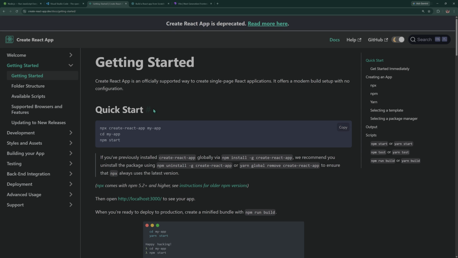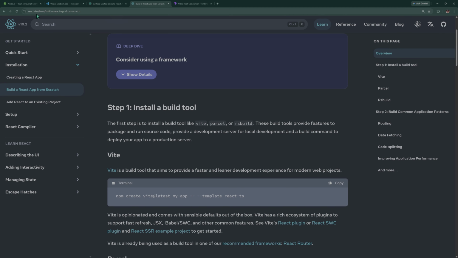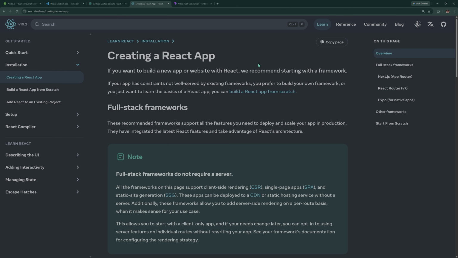But currently this method is deprecated. So here at the top you can see create react app is deprecated, and you can check out more details about it. And again, if you go on our official site react.dev, there also it is mentioned that if you are creating a new application, then React team is recommending to get started with a framework like Next.js. But here now we want to start a React application from the scratch.